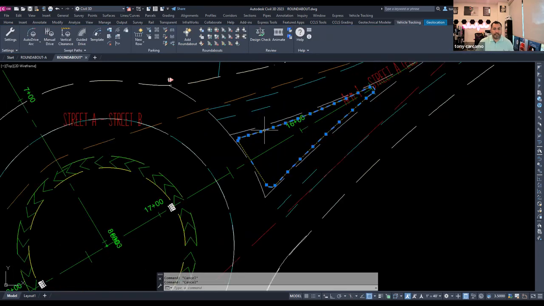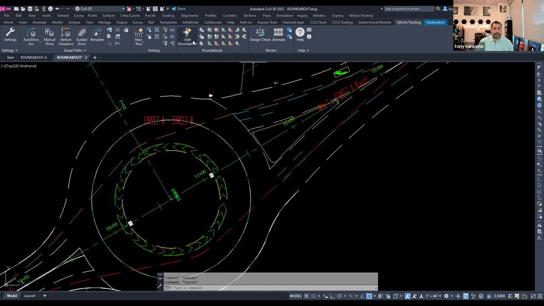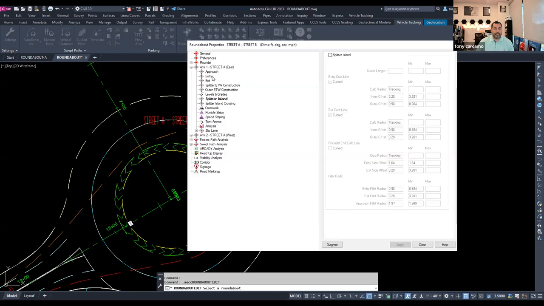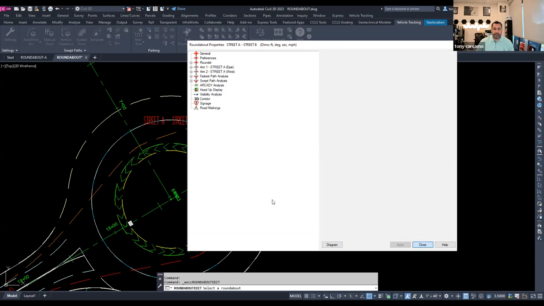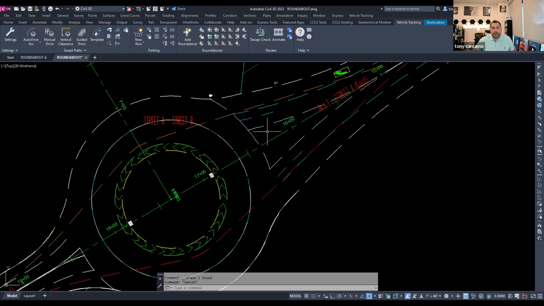I think I accidentally exploded. Did I actually hit explode? Let's save real quick. Back into my edits and see what's going on. I'll turn it off. Go back to Street A, Splitter Island. Oh, it is turned off. I think for some reason it accidentally exploded and left the line work there. This should have disappeared. I don't know why that remained.